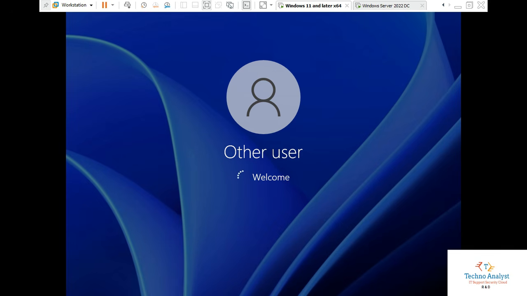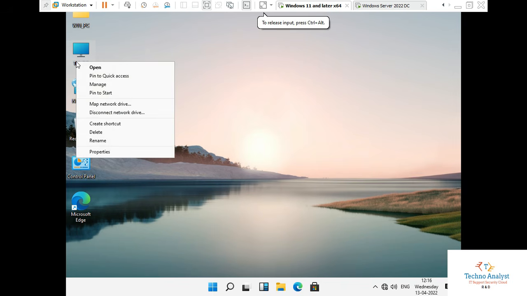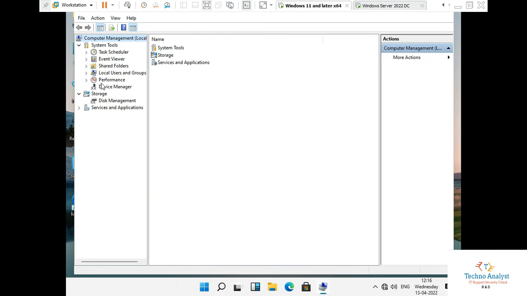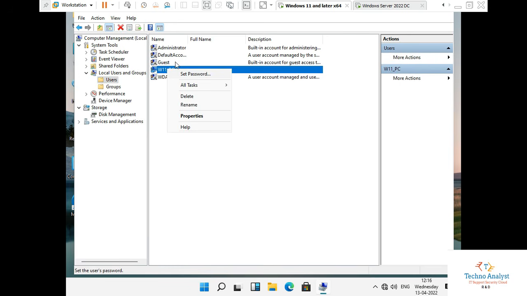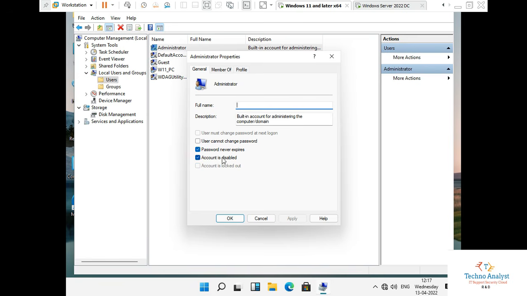So it's logging in successfully. Now we have logged in to the system locally. Then just right click on computer and click on manage, and click on local users and groups over here. Now you can enable the administrator account. You can set the password also. See, the administrator account is enabled and you can set the password.